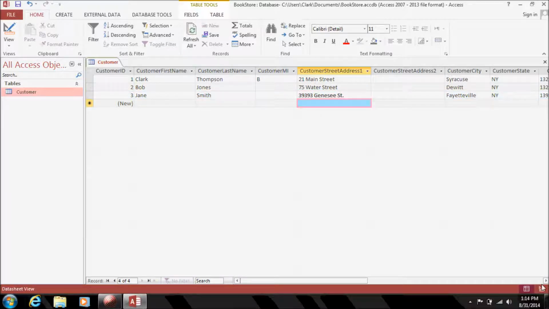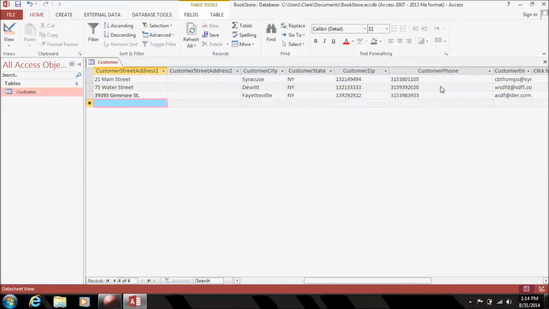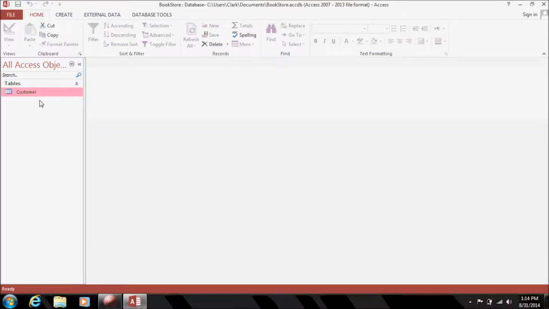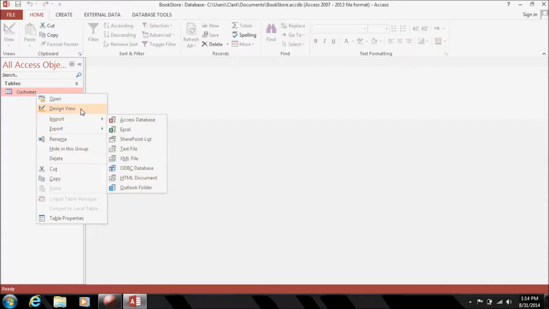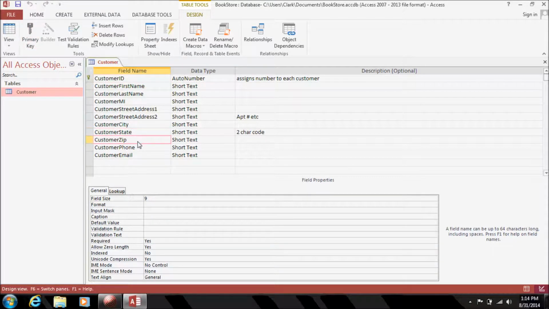So there's one thing we can improve here. You'll notice that the zip code and the phone are not formatted very nicely. If we want to improve that and format it nicely, let's close out of the data view, and then we'll right-click on Customer and go to Design View. Now in Design View, what we can do is go to the Customer zip column, and it has this thing in Access called an input mask, which basically just tells Access how you want a certain field formatted.